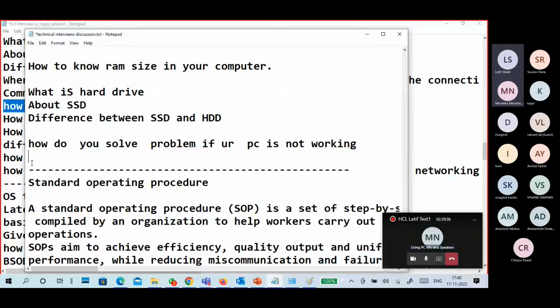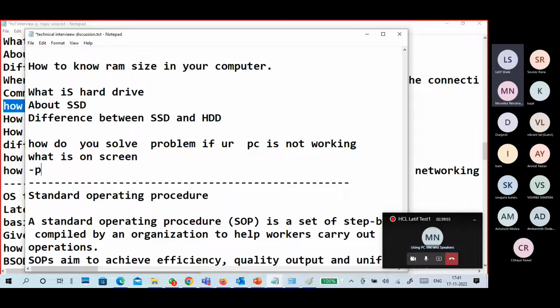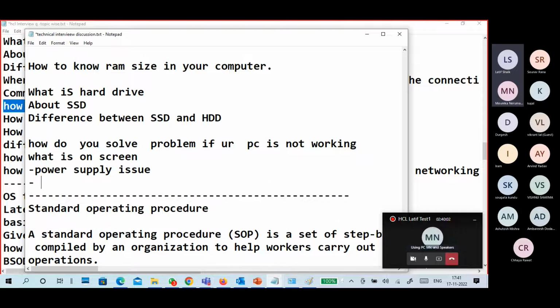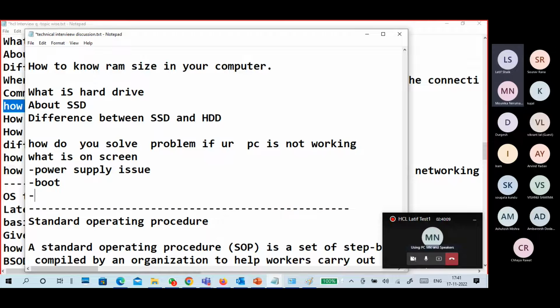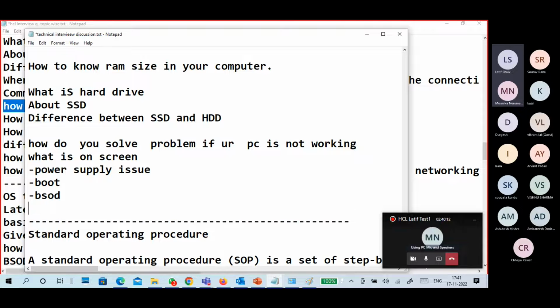Okay. How do you solve a problem if your PC is not working? It means, what is the problem actually? What does the screen look like? What is on screen? First important thing is what is on screen. Okay. Is it a power supply issue? Means no power supply. Is it a boot related issue? Or is it a BSOD, blue screen of death?